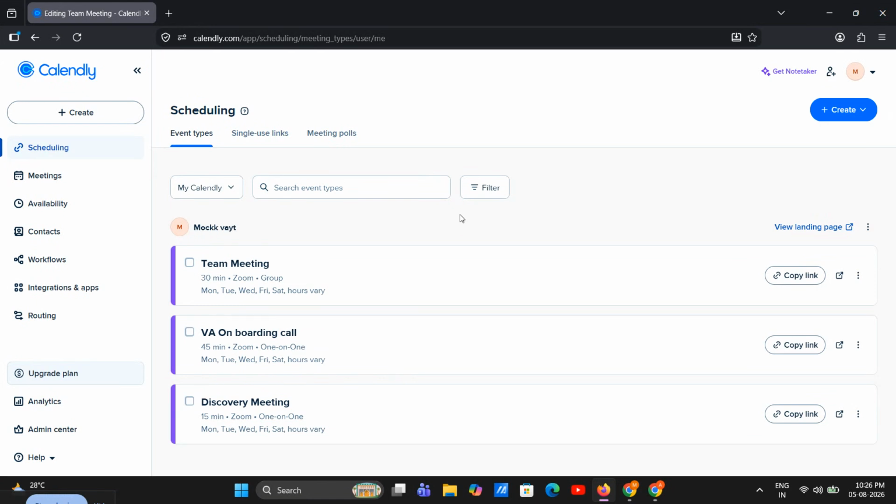And that's it. You've now learned how to add buffers in Calendly. This small setting can make a huge difference in how organized and stress-free your schedule feels.